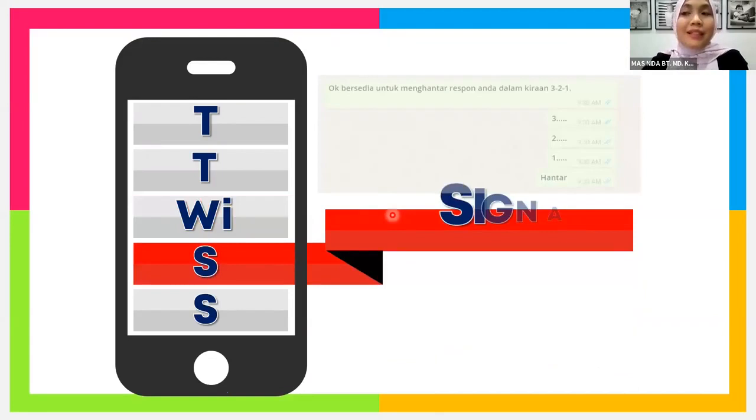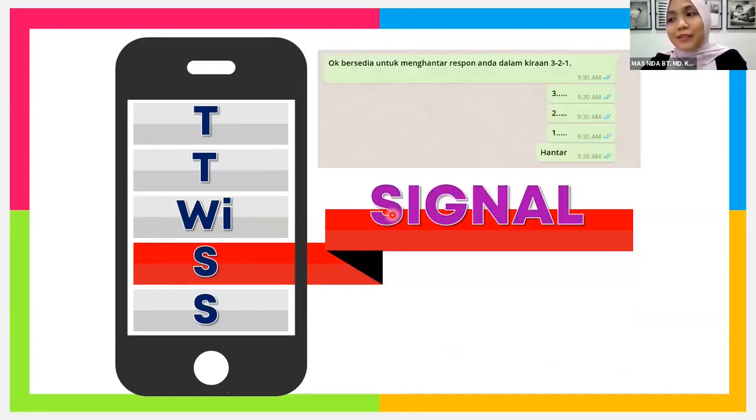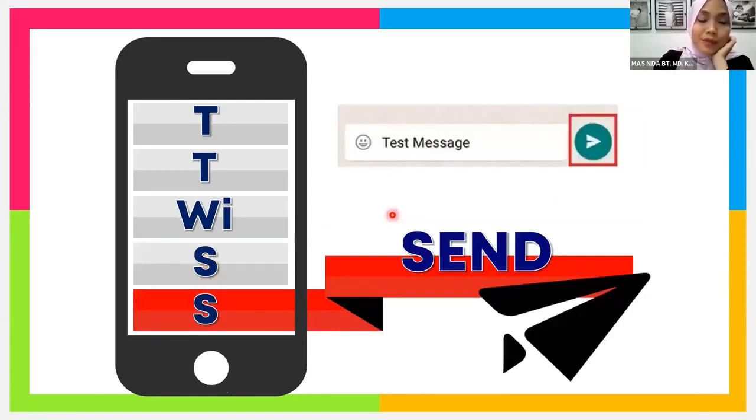Next is giving signal to the students. You will tell your students, get ready to submit your responses in 3, 2, 1. You put 3, 2, 1, and then you finally tell your students to send. This is the signal that your students are waiting for. They will send their responses all at the same time, or simultaneously. So this is send, the final step.